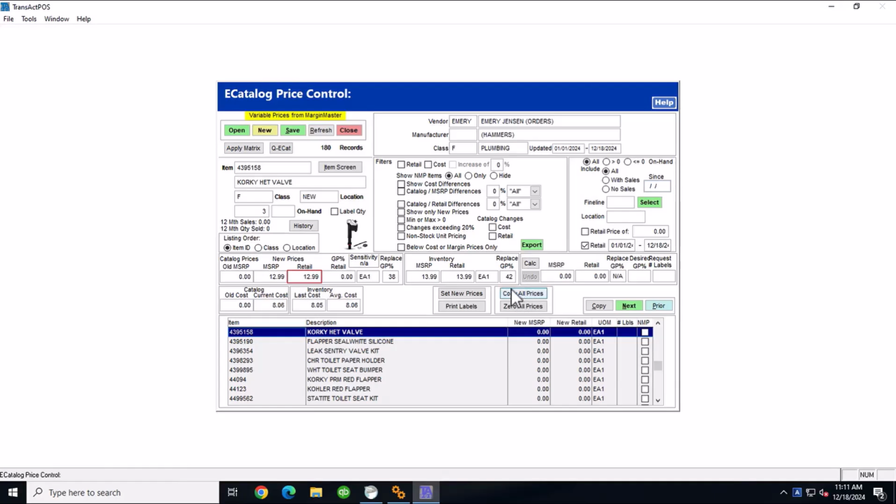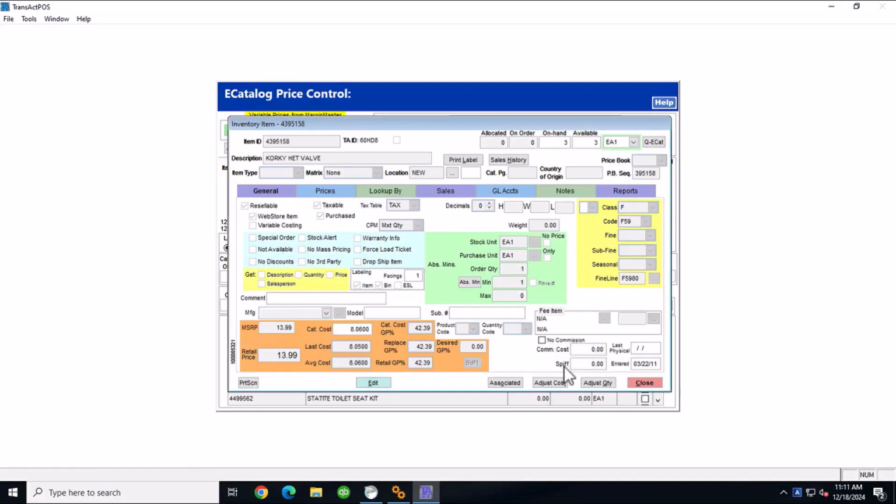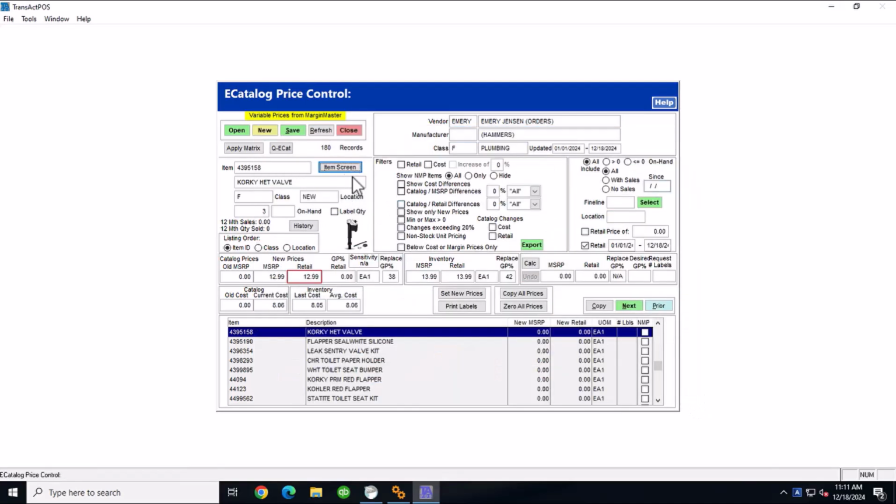If you select the item button right here, you will come up to that same screen we just saw in the previous portion of this video, the $13.99. So we can make access all the way to the item screen through this button right here. That you may not always need to do that, but you can get there if you need to.